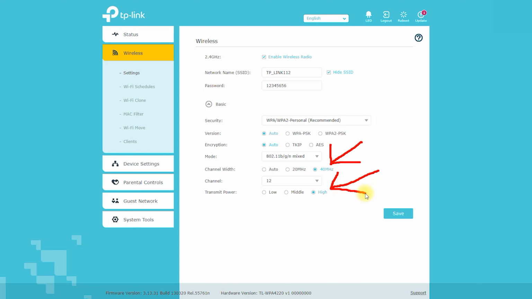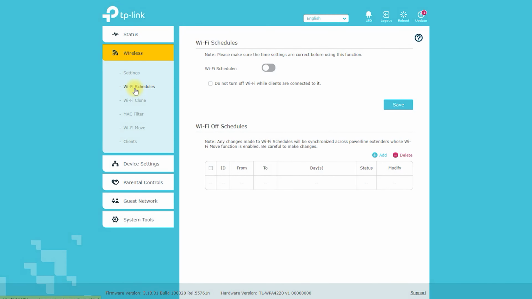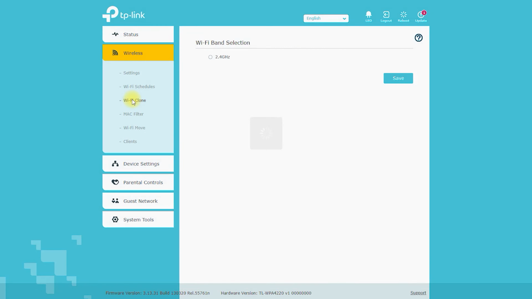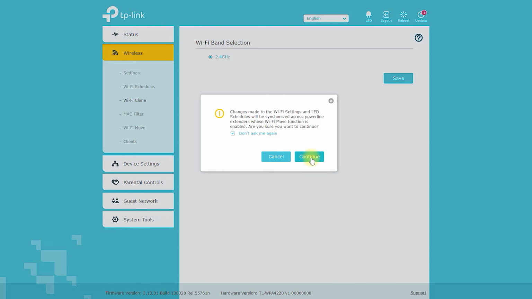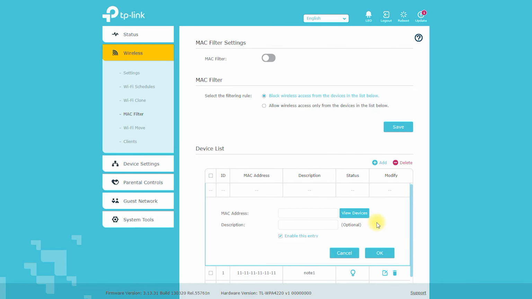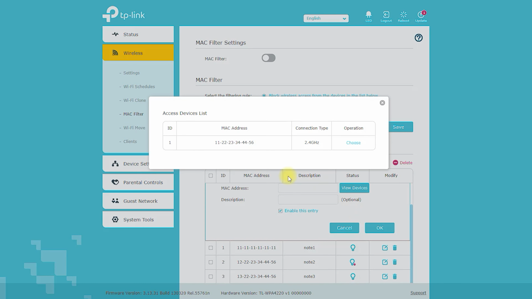Coverage and method of operation. The TL-WPA4220KIT offers a coverage range of up to 300 meters, which is suitable for most homes. The device uses power line communication technology to extend your Wi-Fi network to any room in your house. The operation of the device is simple and straightforward.